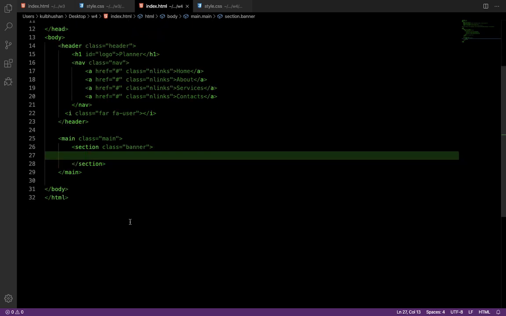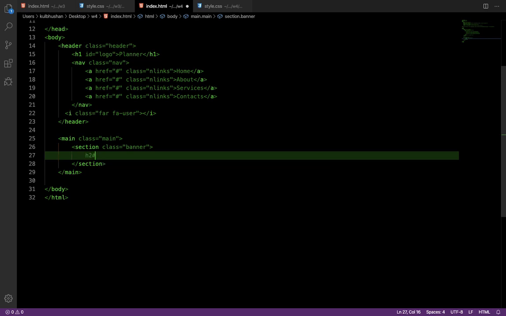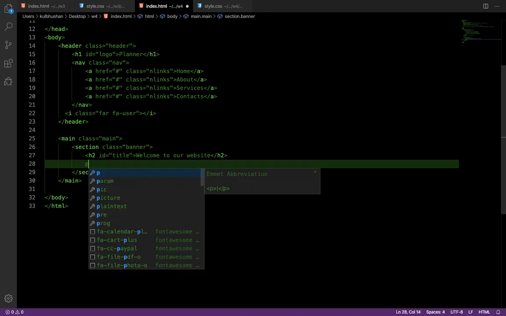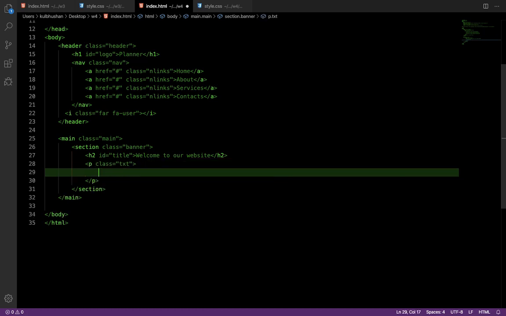Okay, inside this we have a kind of title, so we will give that an id of title. Welcome to our website. Let's give it a name and we can change it later on. And underneath this we need to put some text, so we will create a para and give it a class of text, and press enter, and it will write this.